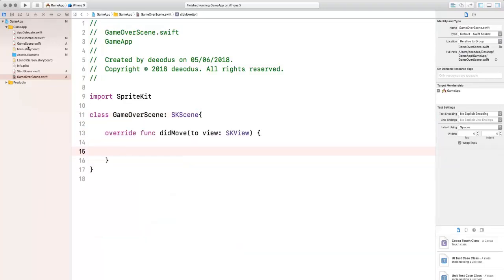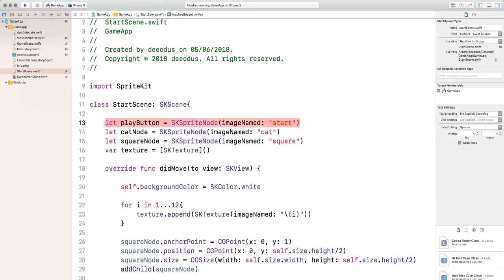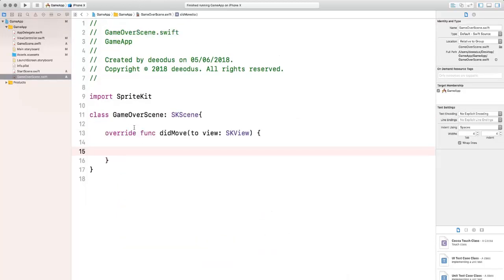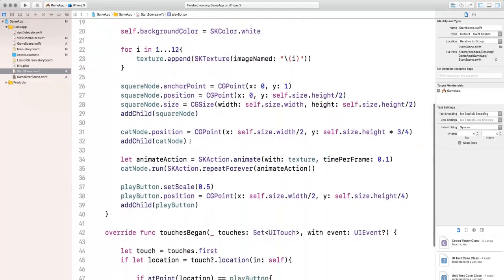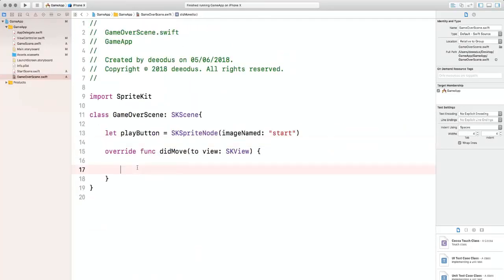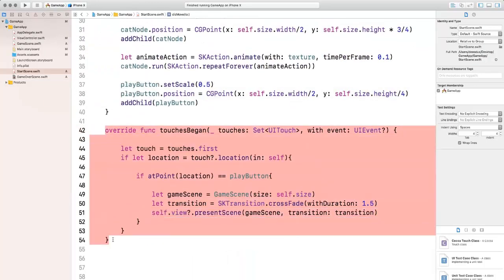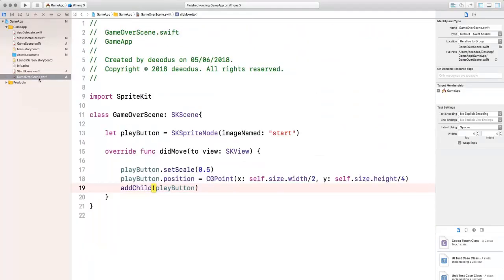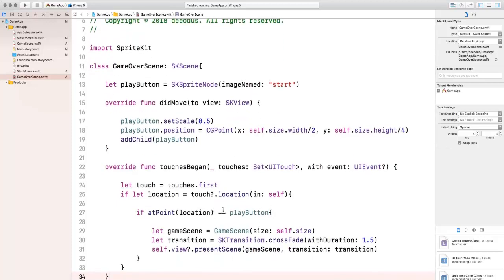I'm going to quickly go to the start game scene, and I'm going to copy some code, because we need the same code in the game over scene. So we need a play button so that when the game is over, the user can start again. And let's position it. The same positioning that we have for the play button, we're going to use inside the didMove. And same thing, we need the touchesBegan function that we created in the last video. We need that as well, so that when the user clicks on the play button, the user can transition back to playing the game again.